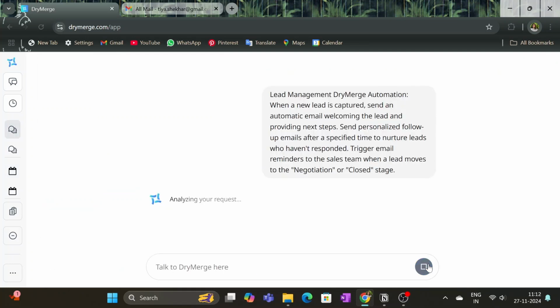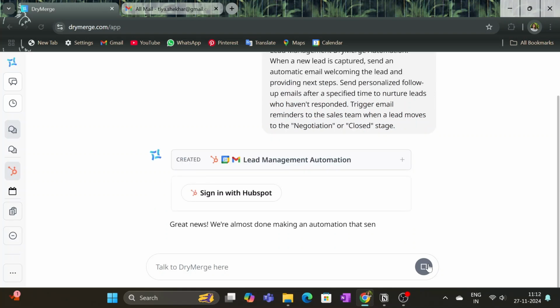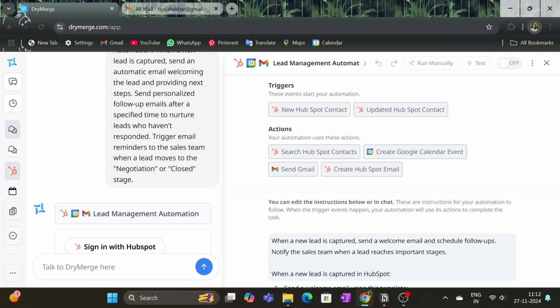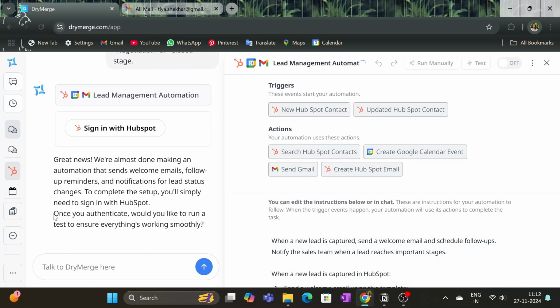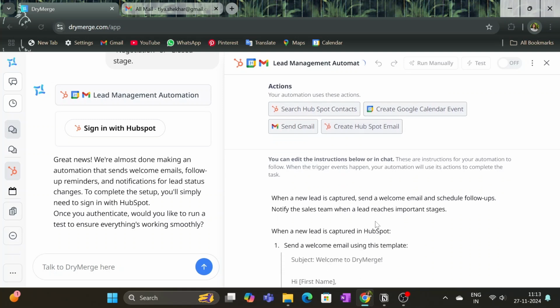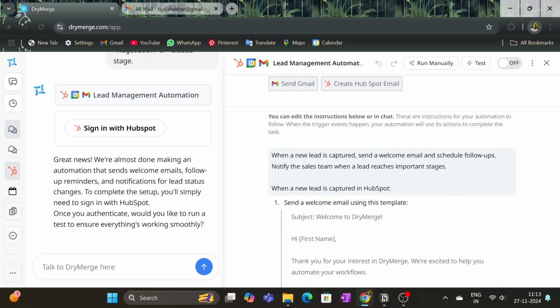And now he'll be generating the automations required for this. Simply wait for him. So these are the automations I need. Okay, so I need my Google Calendar, Gmail, and HubSpot. Here HubSpot is required for capturing my new leads.